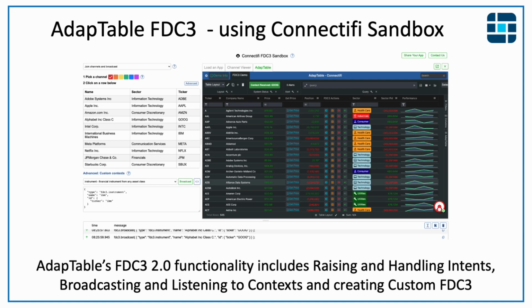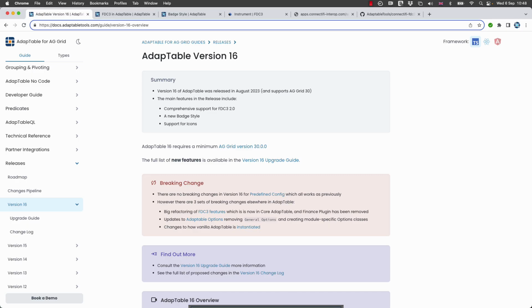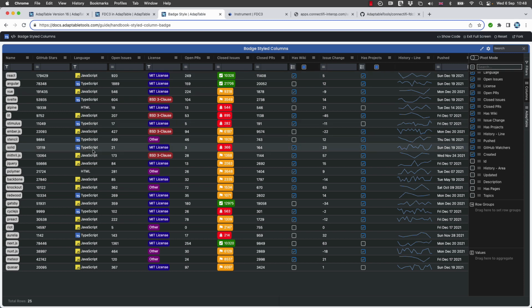This week we released Adaptable version 16, the latest version of our market-leading AG-Grid extension. Like all Adaptable releases, it comes packed with some UI goodies that make visualizing data really powerful and easy. For instance, we have a new badge style, which, as you can see, renders cells in columns as badges, and you can have as many different rules as you want.